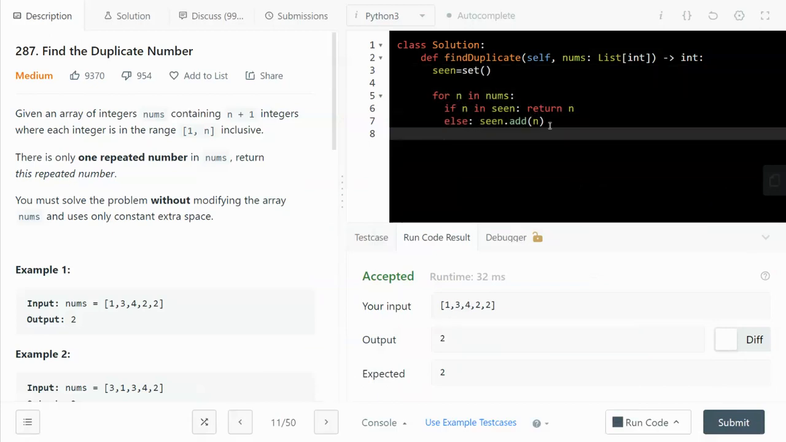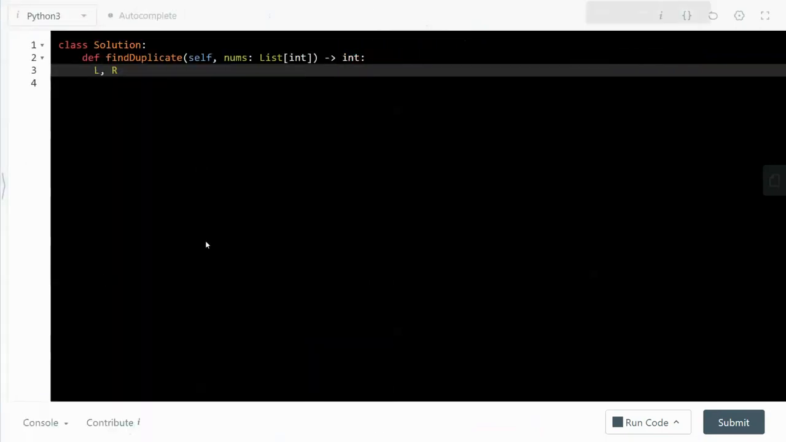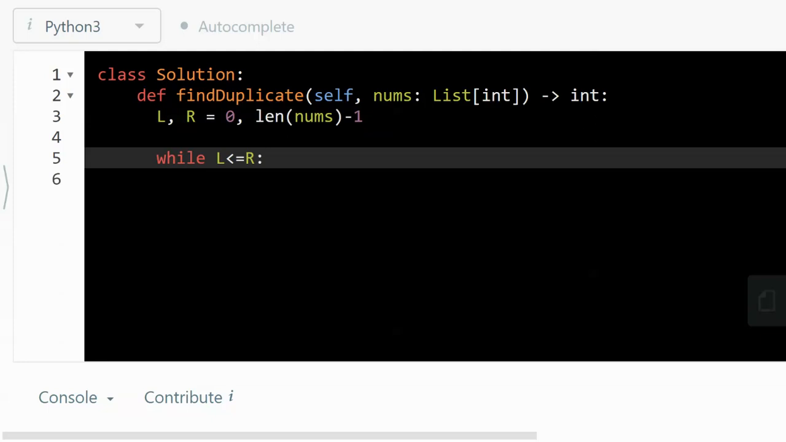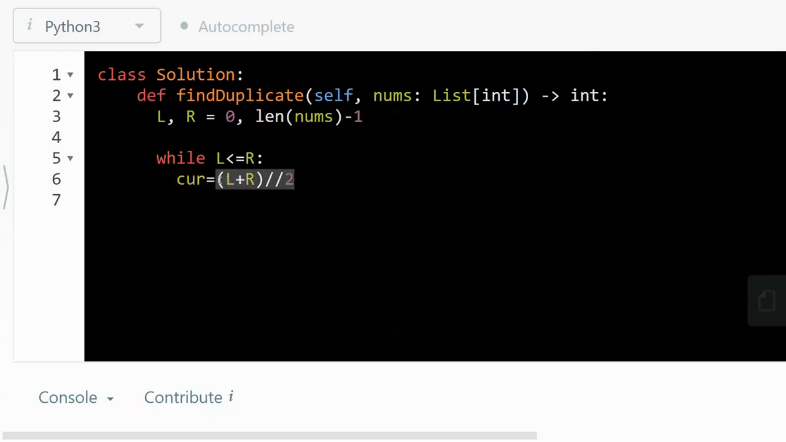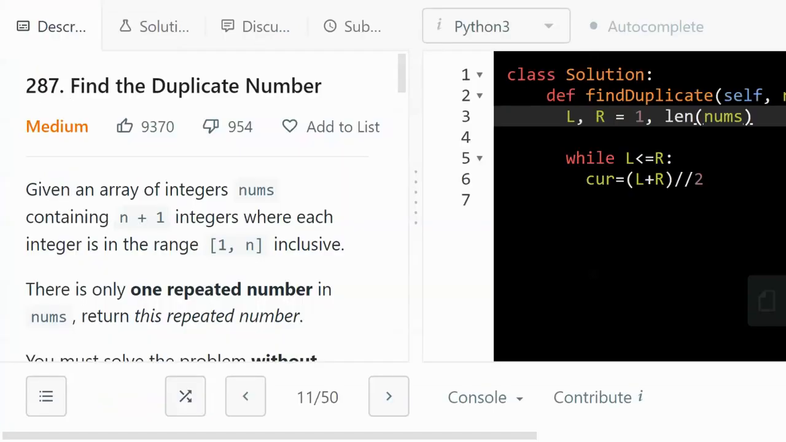For binary search, we need a left pointer and a right pointer to start. So while the left pointer is less than or equal to the right pointer, we look at the current number, which is among all the possible numbers. Sorry, that is not an index, it's a number itself. The lowest number will be 1, and the biggest number will be the length of nums, because of what we are given. The current number is the middle of the smallest and biggest.